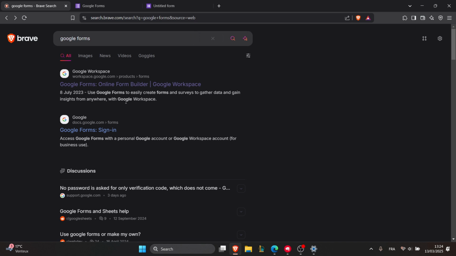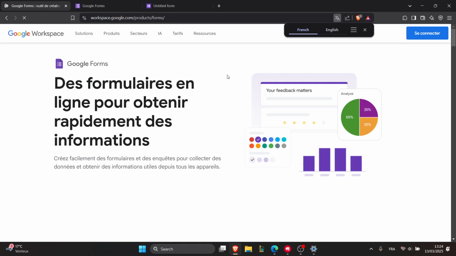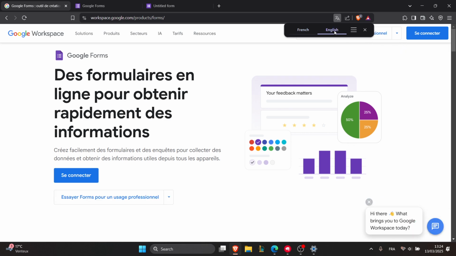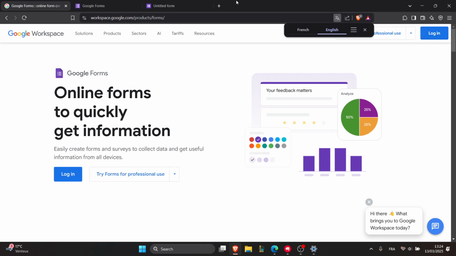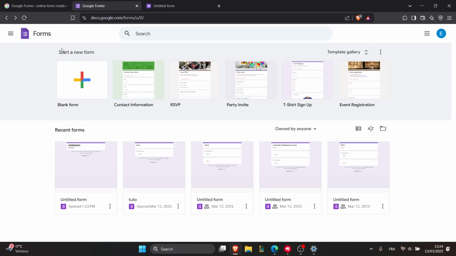So let's get started. The first step is to open Google Forms, and to do that, just go to your browser and type in the search bar Google Forms. Now after the website appears, click on the first website and then use your Google account's credentials to log in by clicking on login here, and once you log in you will be directed to your Google Forms dashboard.